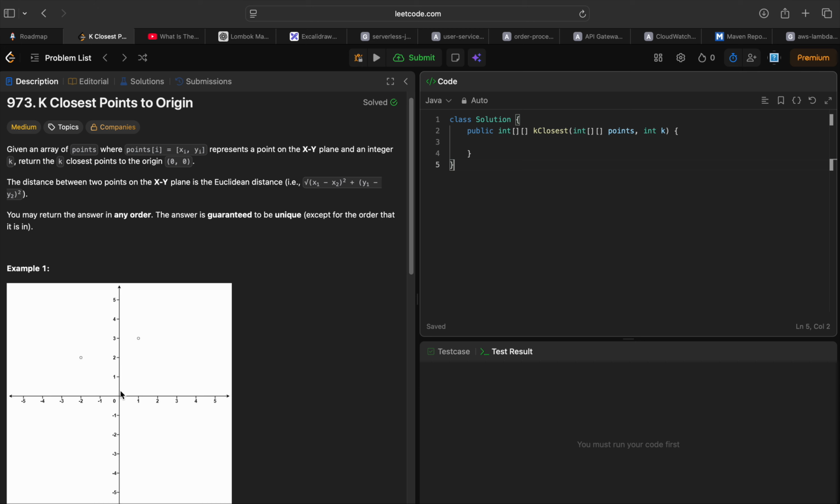Now how are we supposed to find the distance between these two points? For that they have given this. The distance between two points on the xy plane is the Euclidean distance, which is nothing but the square root of (x1 minus x2) whole square plus (y1 minus y2) whole square. We would have seen this formula in our high school maths. So we need to find the distance of every point from the origin, and return those points which are closest to this origin.